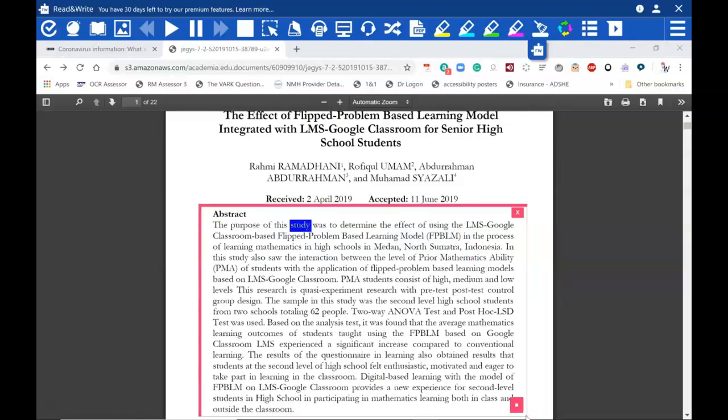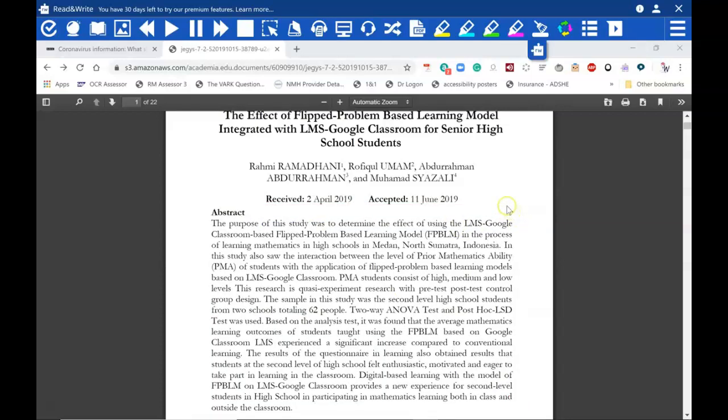Abstract. The purpose of this study was to determine the effect of using the LMS Google Classroom-based... You'll notice that I get a play and a stop button. Abstract. The purpose of this study. You are required to close the box that is surrounding the text, otherwise this will stay on top of anything else you want to do.